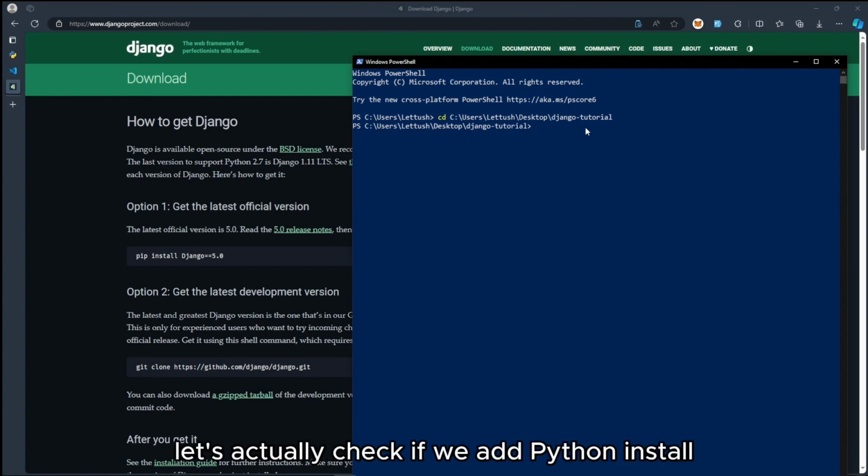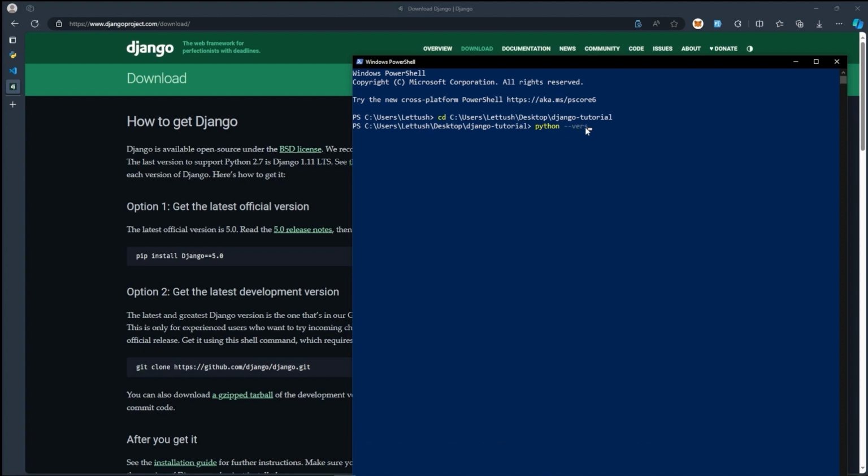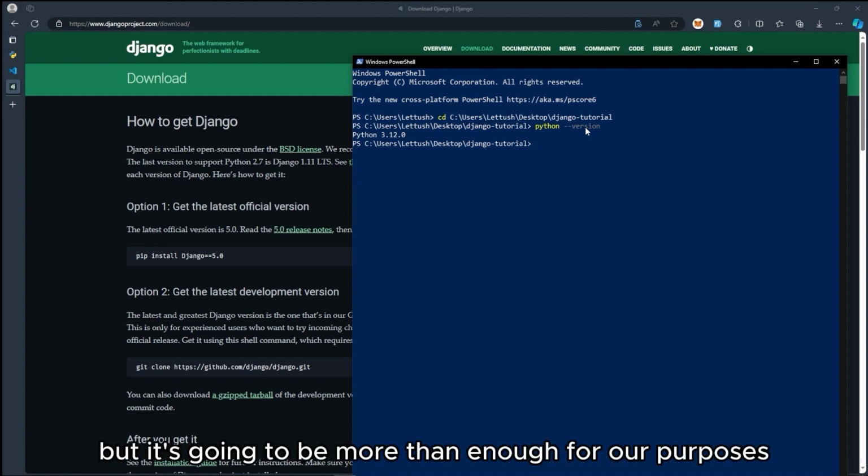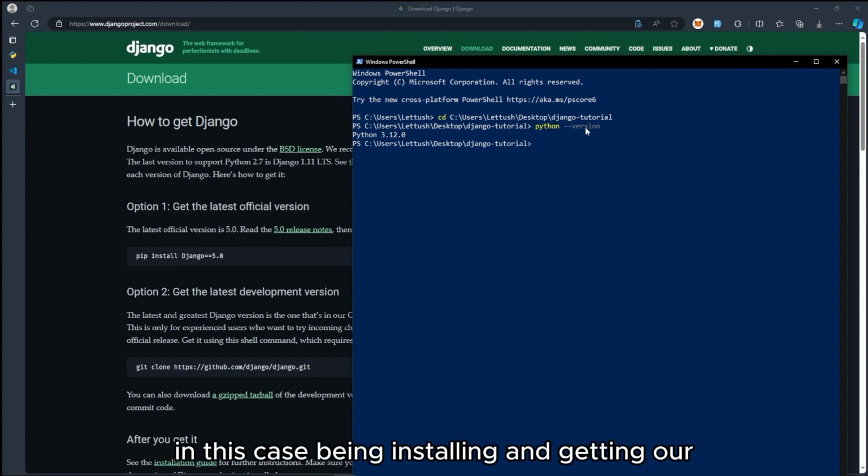But before that, let's check if we have Python installed. We could say python --version to check our Python version. We can see my Python version is 3.12.0. It's a little behind, but it's going to be more than enough for our purposes, in this case installing and getting our Django project running.